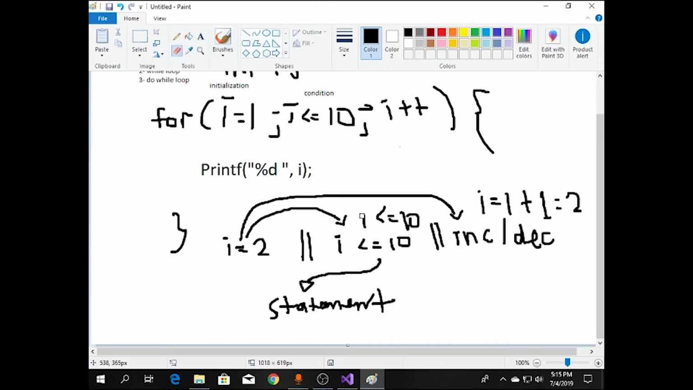Then since 2 is less than 10, it will print again. So it's gonna print the value of I. So first 1, this is the output. Output 1. Then now it reached 2, so it will print 2. Since we used a space, it shows 2 next to it.